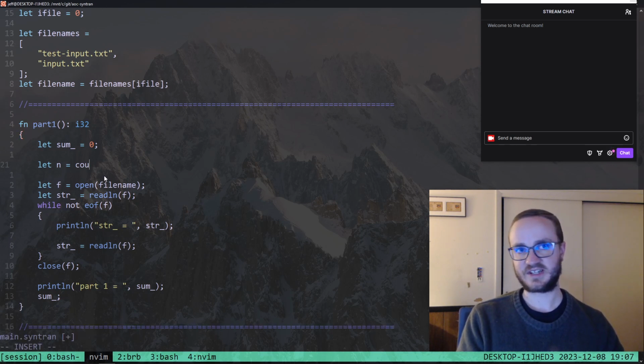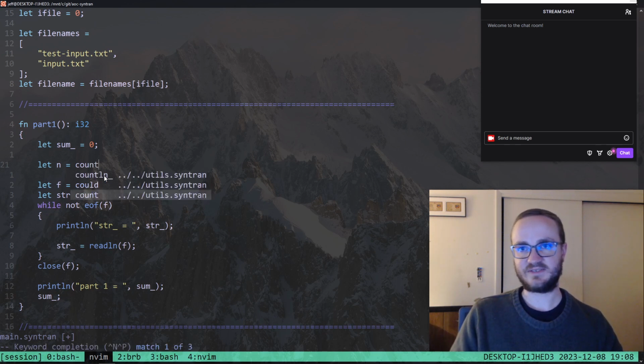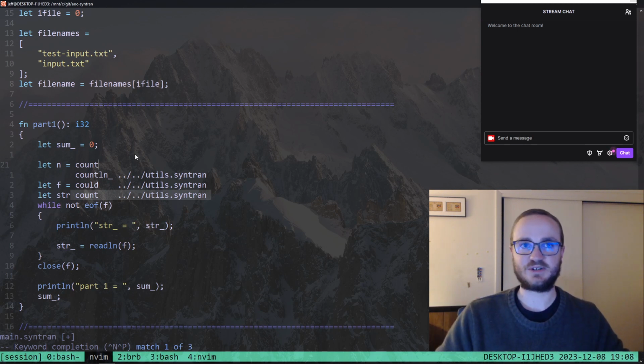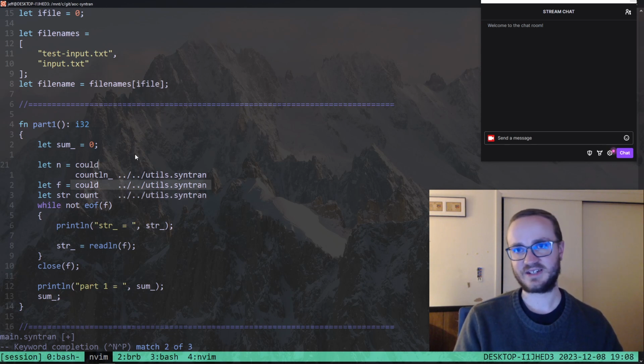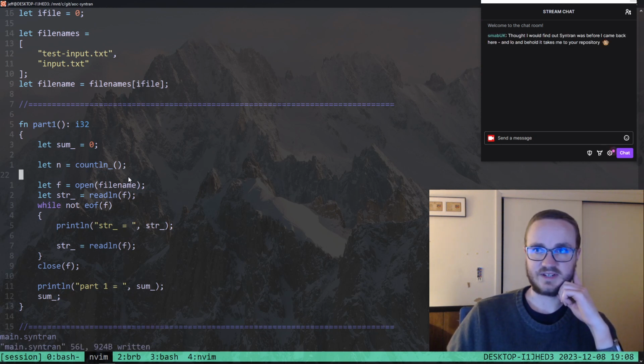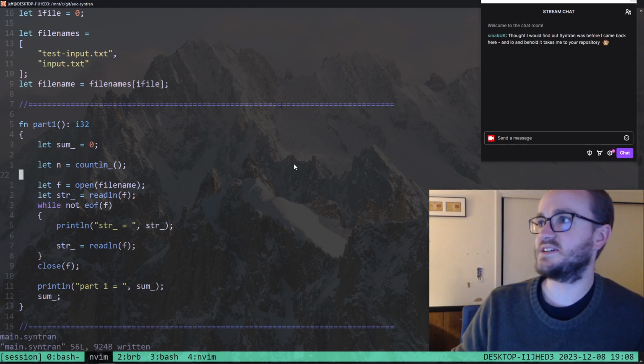So here's where I was. I hit tab, and now I have two different functions or two different words. It's just tab completing a word. It doesn't really know what's a variable or a function or some other keyword. So I have count. If I hit tab a couple more times, I also have count line. Yeah, so that was just a quick NeoVim rundown.